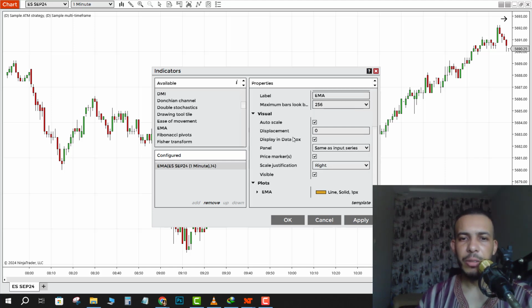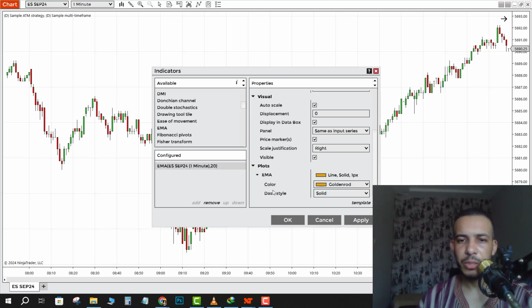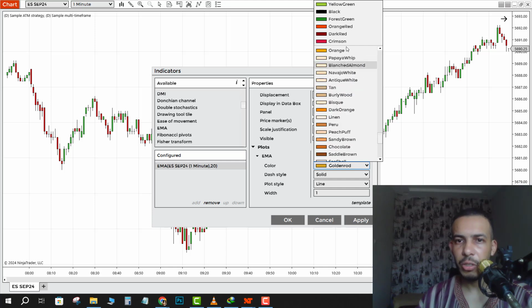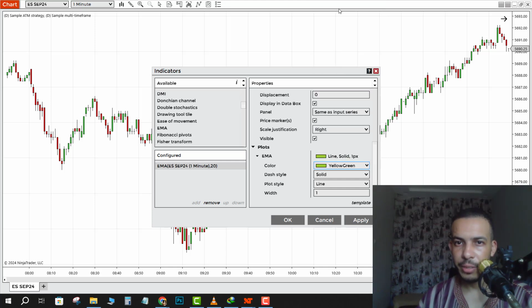Then scroll down until you see here EMA again and change the color if you want. Okay, so let's change this color to, let's say, yellow green. And here you can change the width, the thickness of the line. So let's say 3 and click on apply.